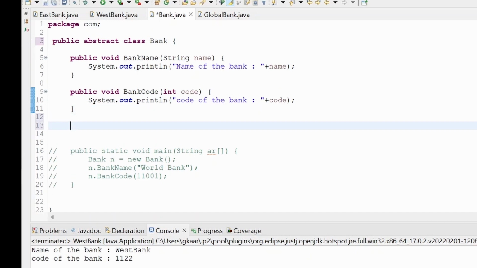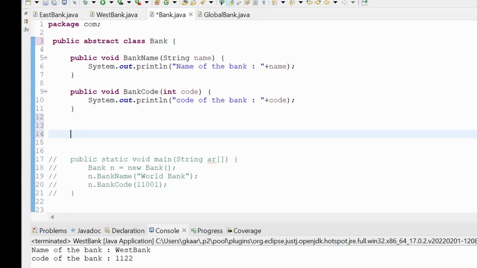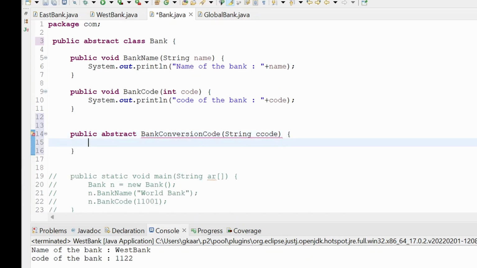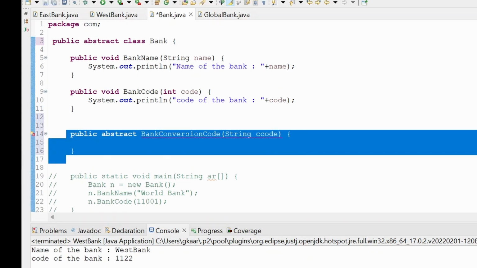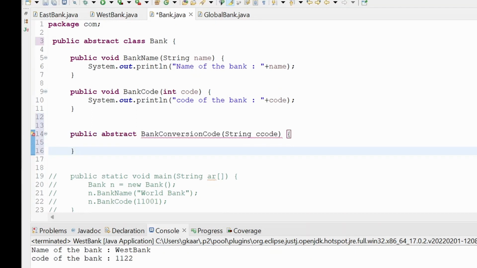And so after you add abstract class, there is one more thing: you can also have abstract method. So let's have a public abstract bank conversion code. And let's say this is going to take string C code. Now, here I have mentioned that it is going to be an abstract method. So when I say it is an abstract method, I will not be able to define the method.